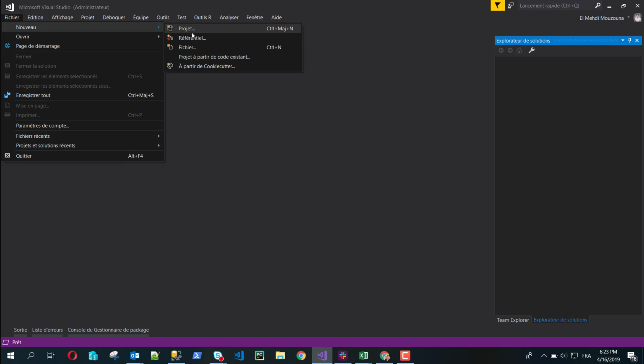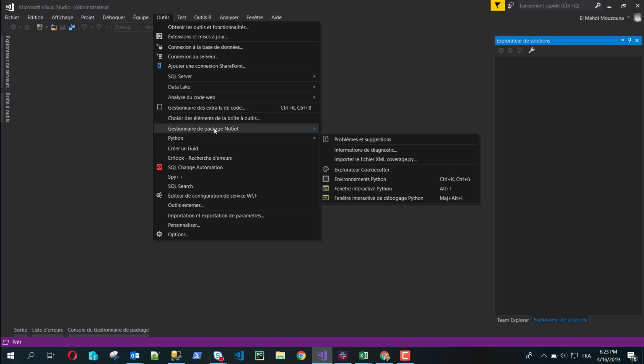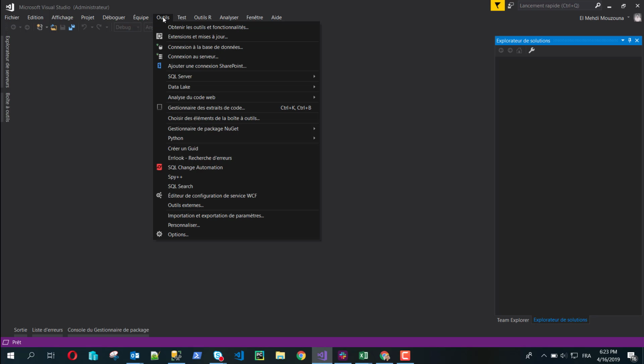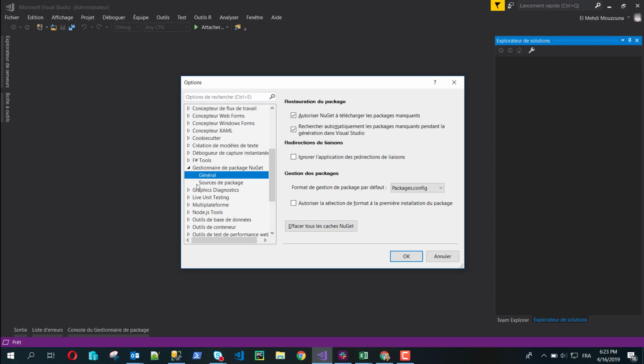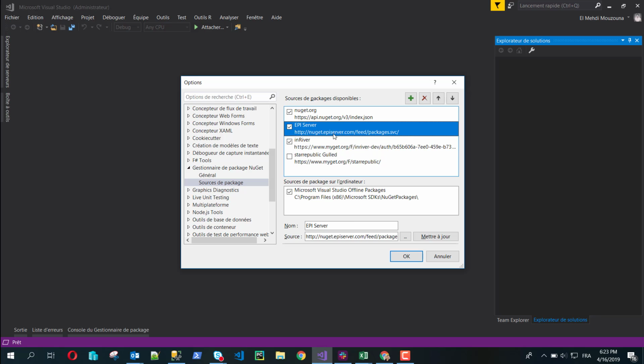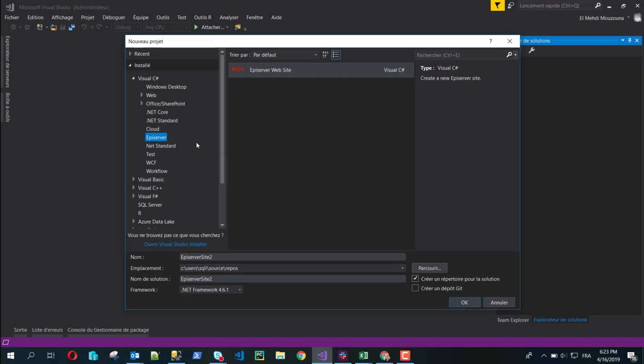So first of all, before creating the project, make sure that you have the NuGet source here. Sorry, my Visual Studio is in French, but it's almost the same. You can go to Tools, Package Manager Console, and then to Parameters, and you can see the package sources. Make sure that you have the Episerver one here. And you can create your project.